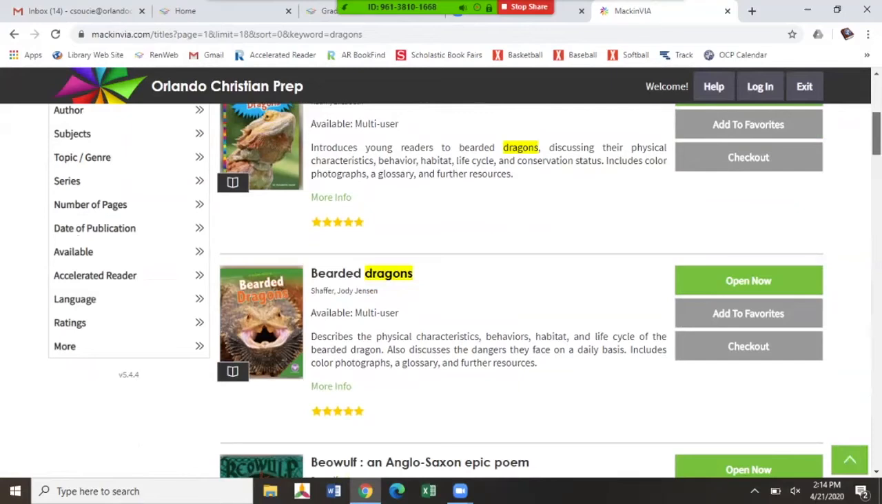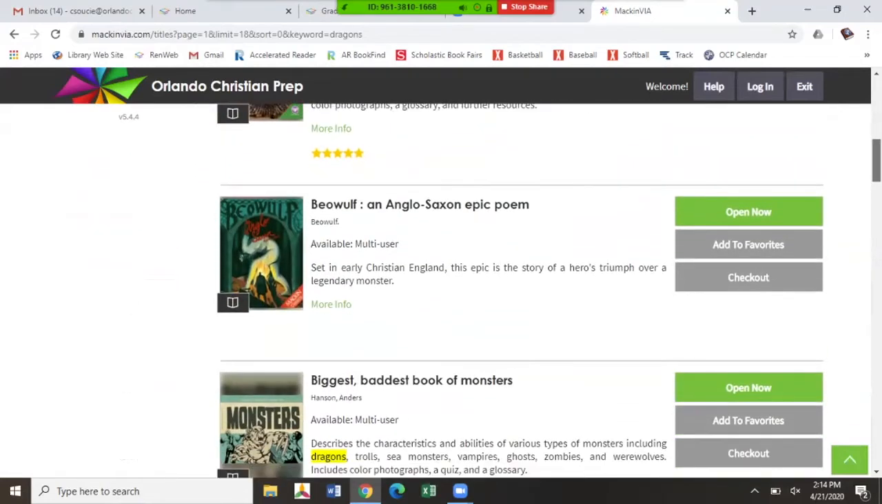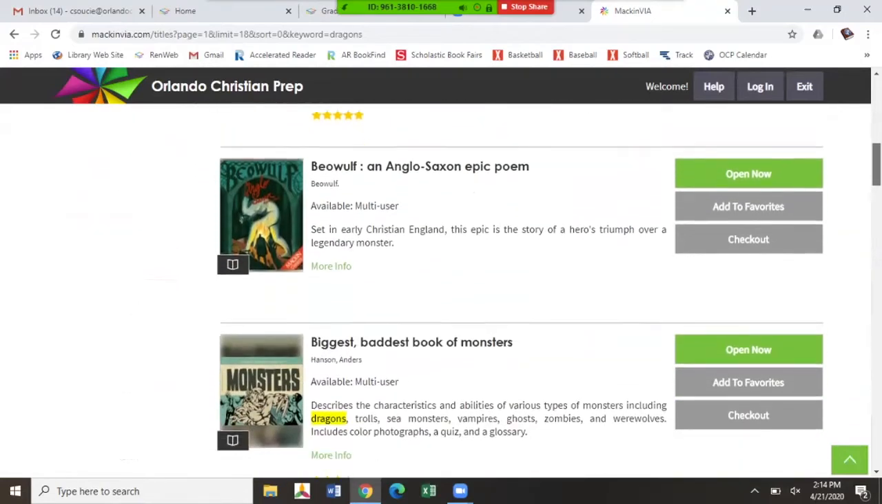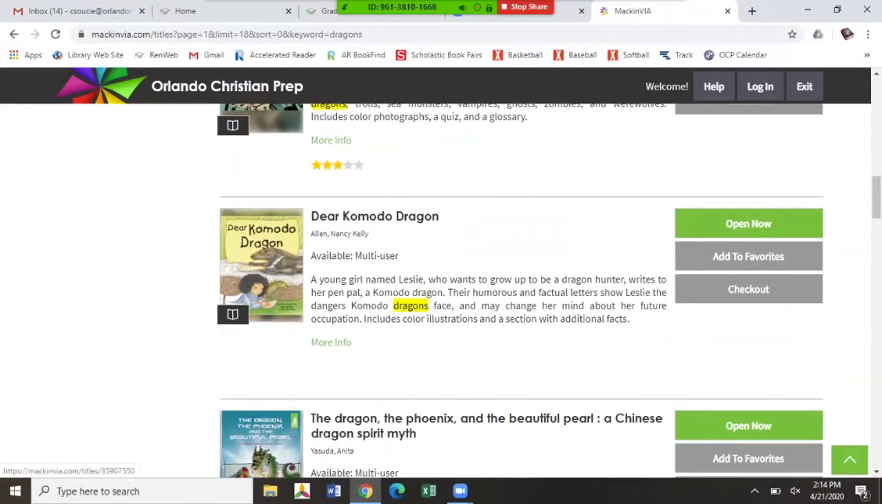You can see there's some nonfiction here about bearded dragons. There's a book about Beowulf, a book about monsters. Here's a children's book, Dear Komodo Dragon. That looks fun. Look, I want to show you how you can look at more info.